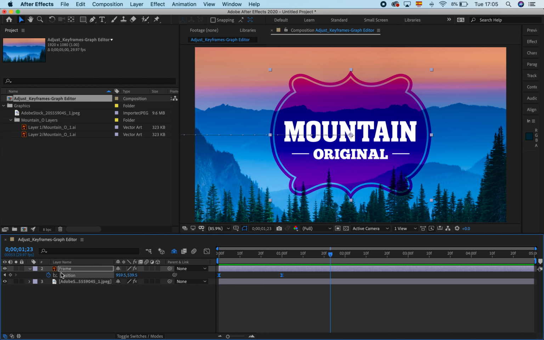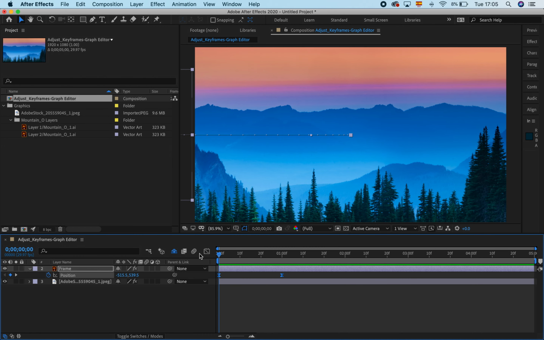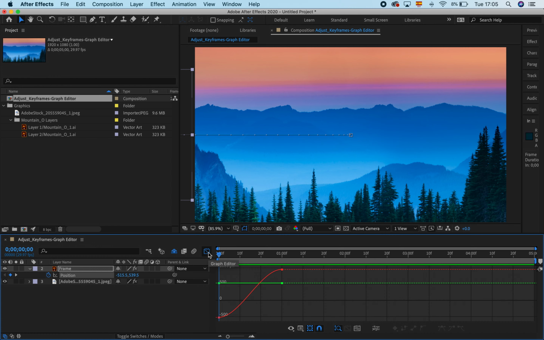We're going to come here to the timeline panel again. I'm going to move this one to 0, okay? And we're going to click on the position setting of the frame layer to select both position keyframes again. I'm going to be here where it says position, okay? And then we're going to click on the graph editor button to open the graph editor. You may say, where is it, Brenda? Well, it's just right here. You're going to click it.